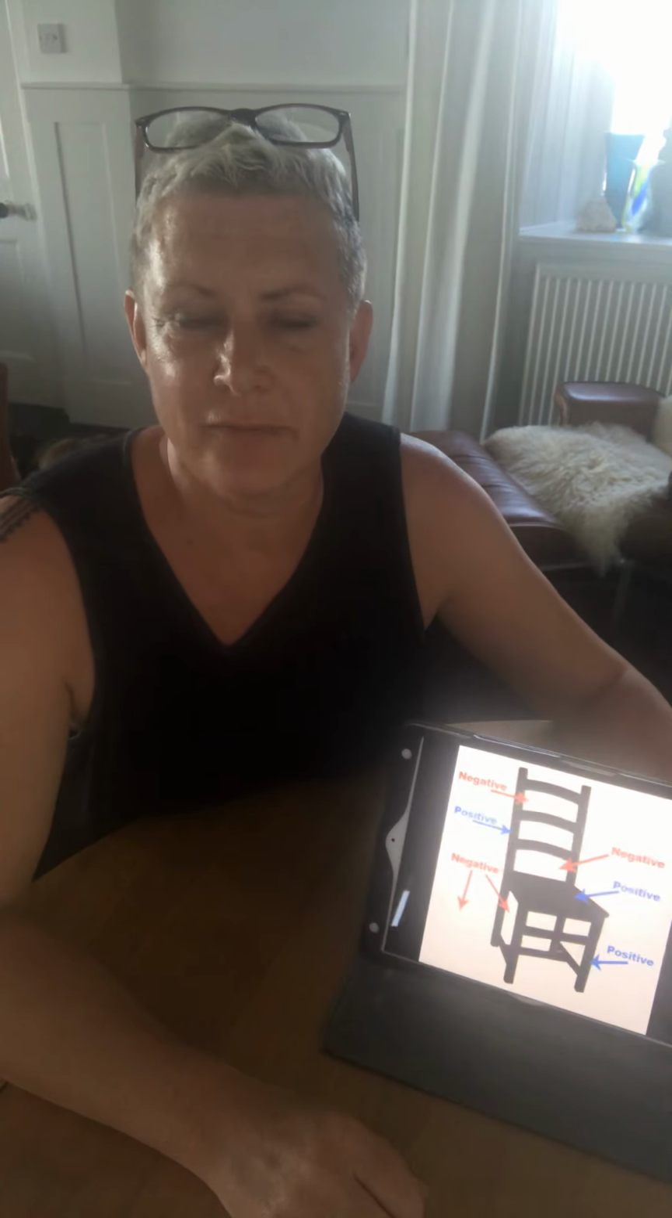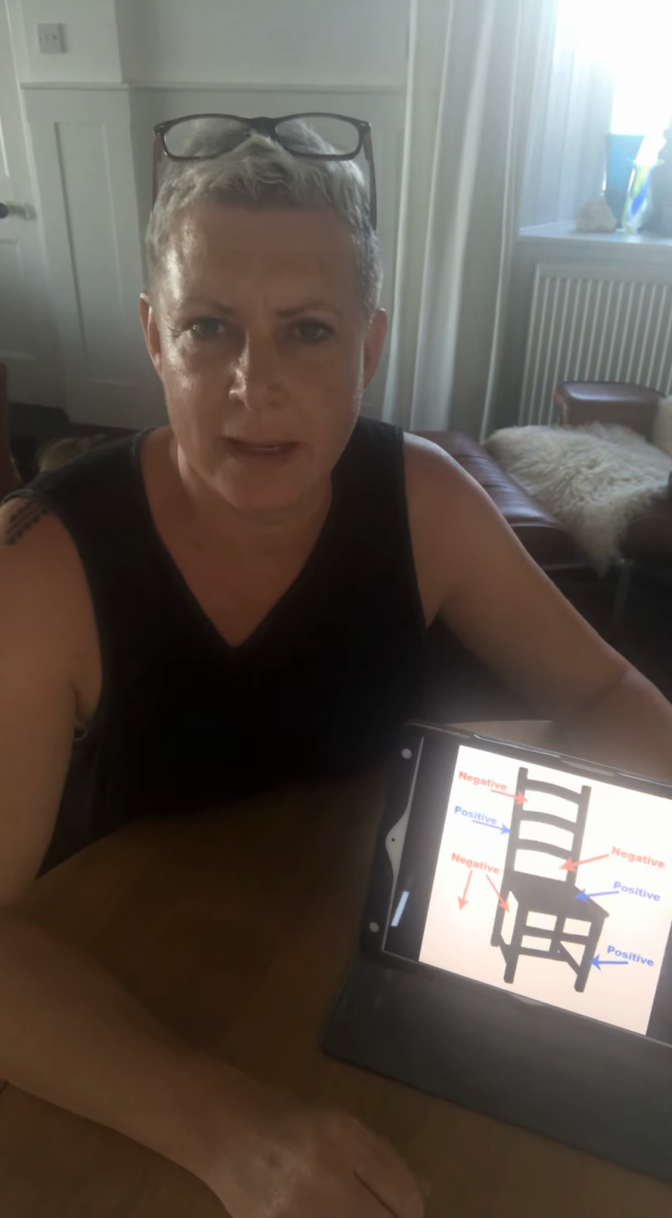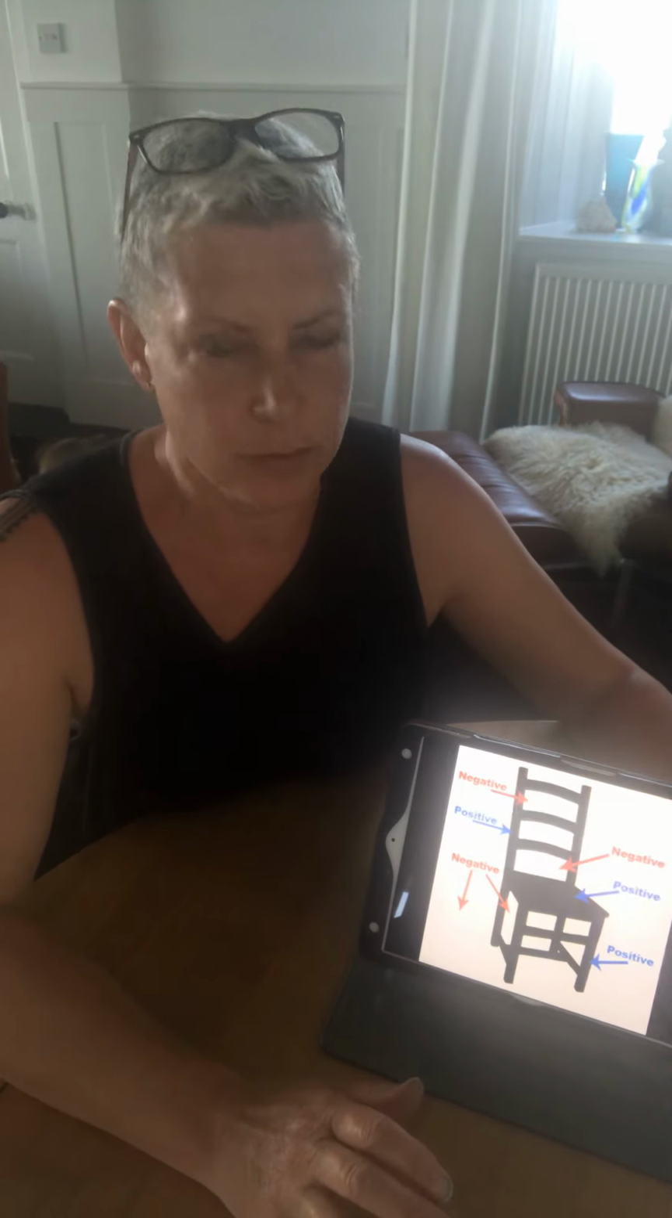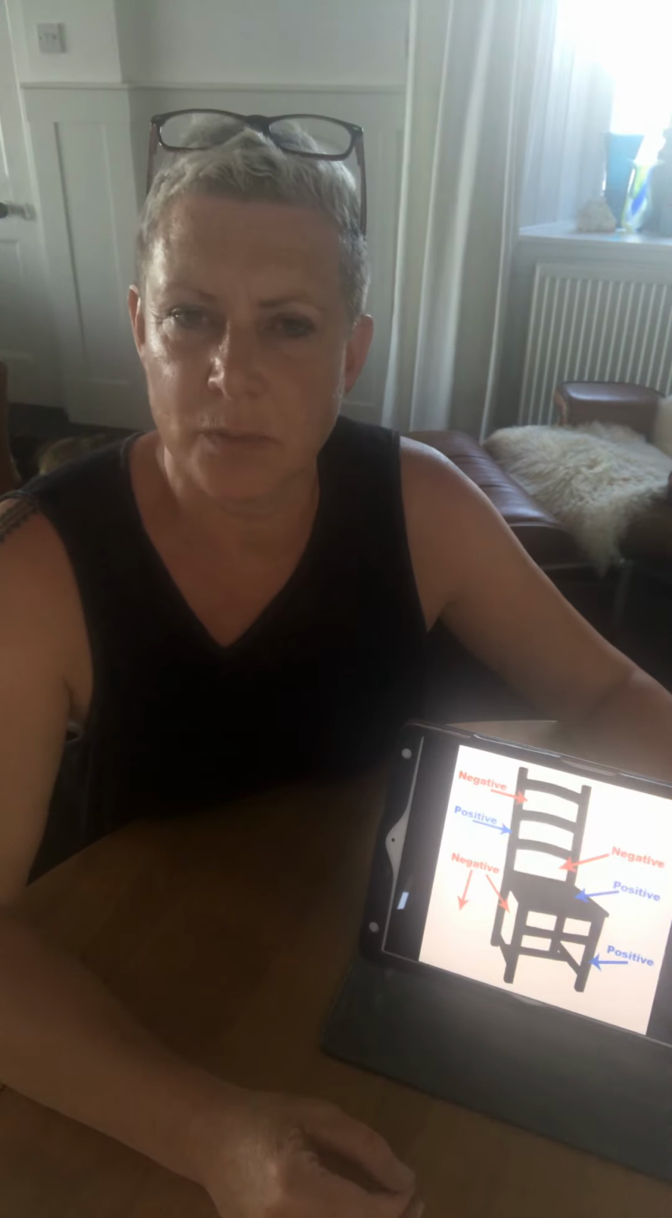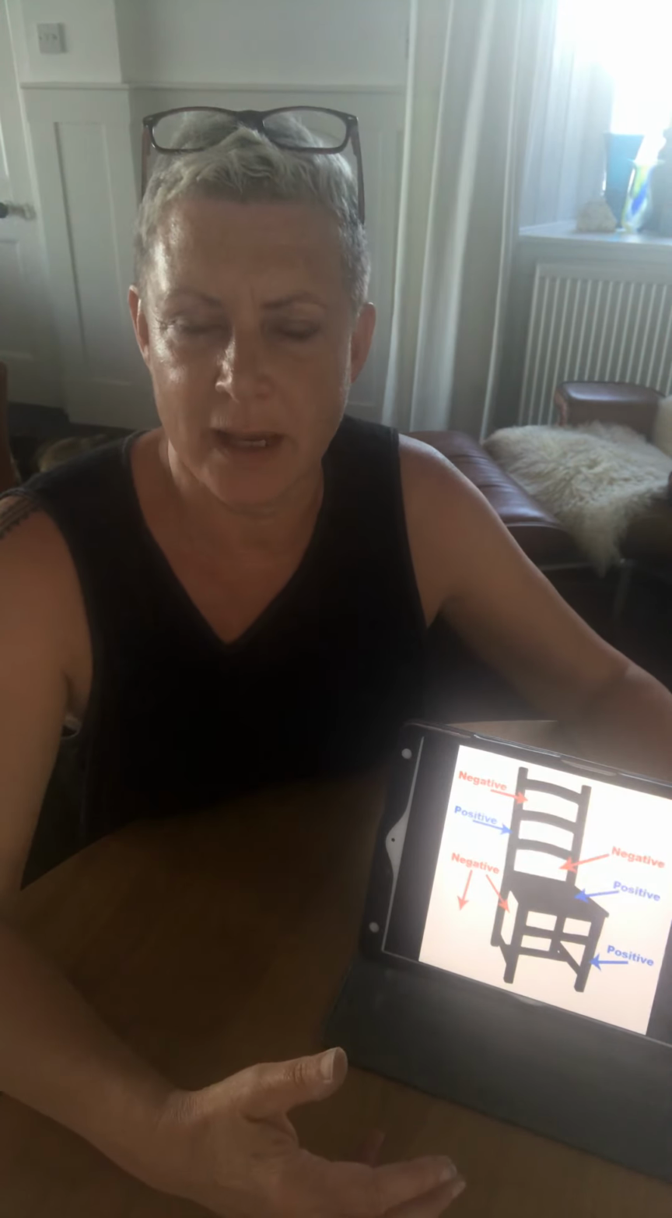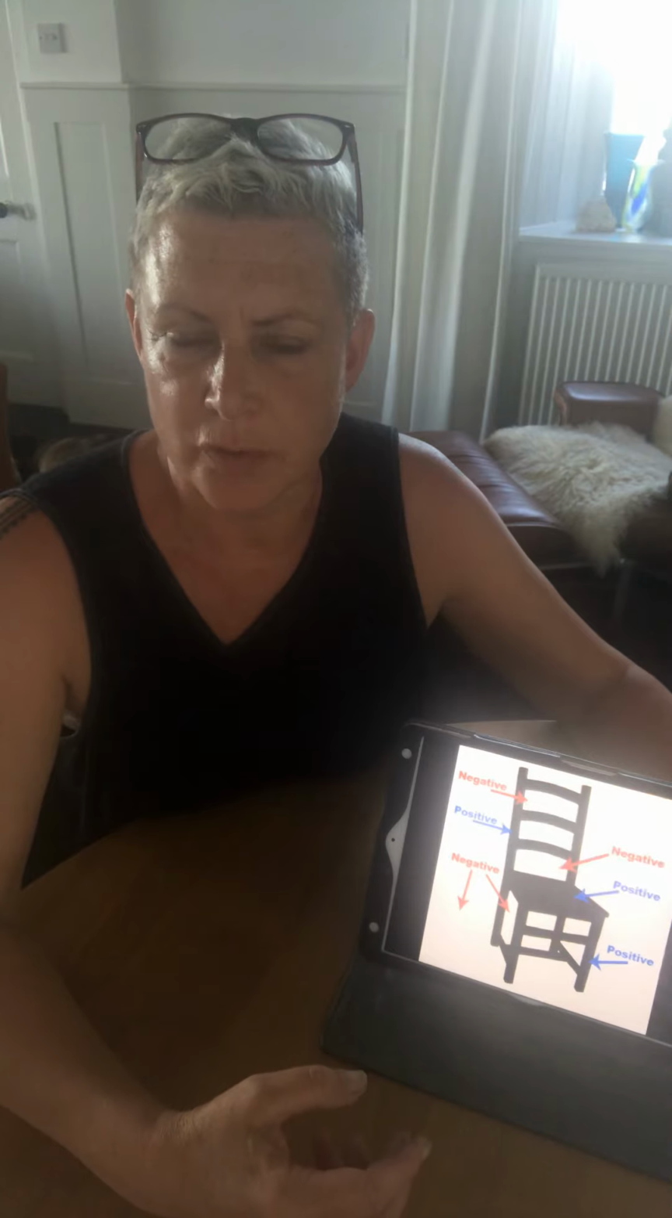So today we're going to have a look at negative space and how that can help us to draw things which our logical left brain has a real problem with drawing.